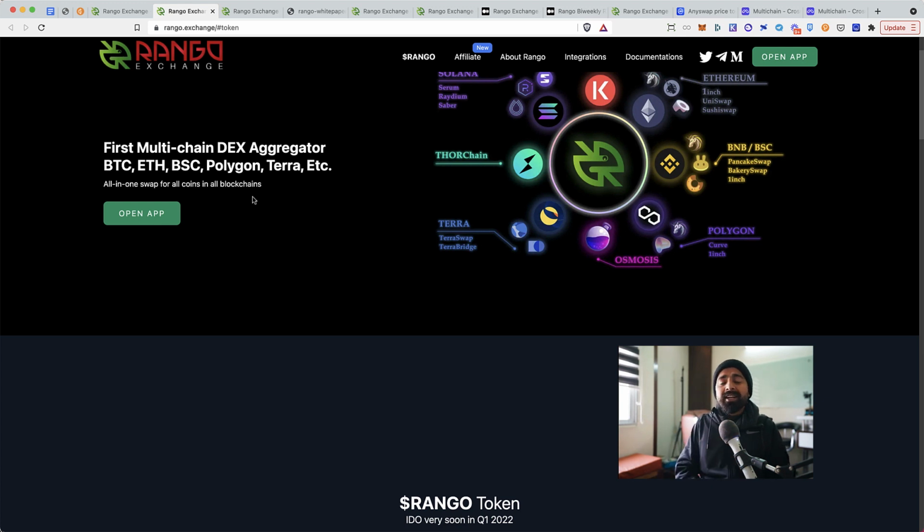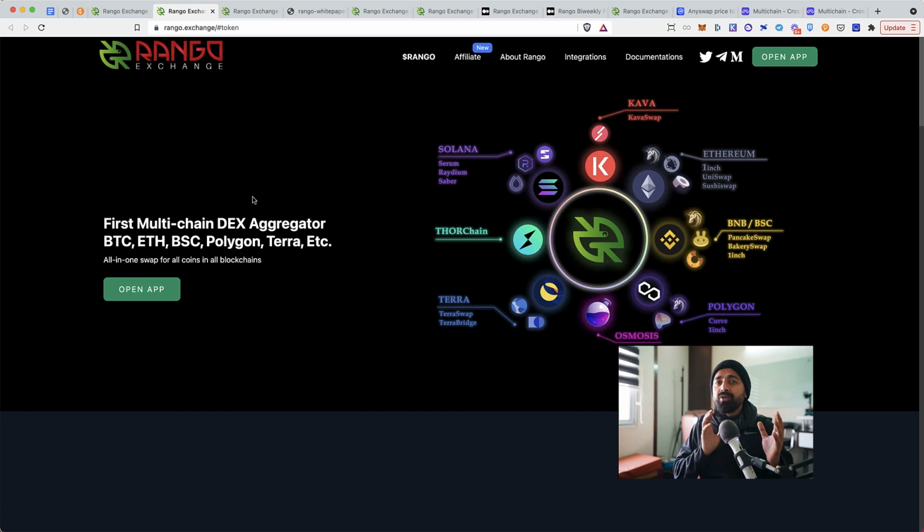But more than that, for your regular needs and for the people who are into decentralized finance, they would find this project very interesting. So Rango Exchange is something that you want to pay attention to, something that you don't want to miss out on. And do check out this platform.